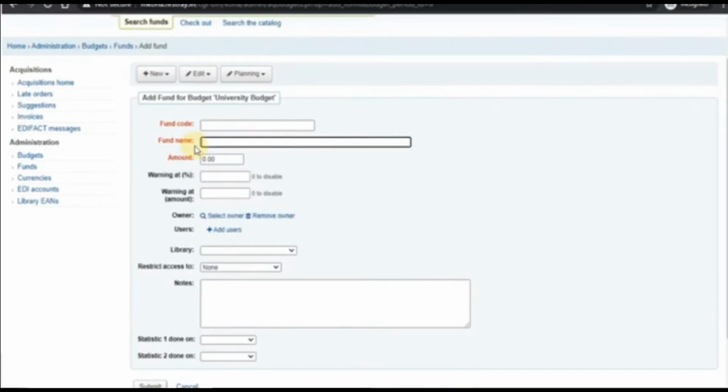First, we have to define the fund by giving a particular name and code. Suppose we have a budget of 2 lakh, out of which we are going to spend 40,000 for arts, 70,000 for science, 60,000 for commerce, etc. Then here we will be creating a fund for respective purposes.